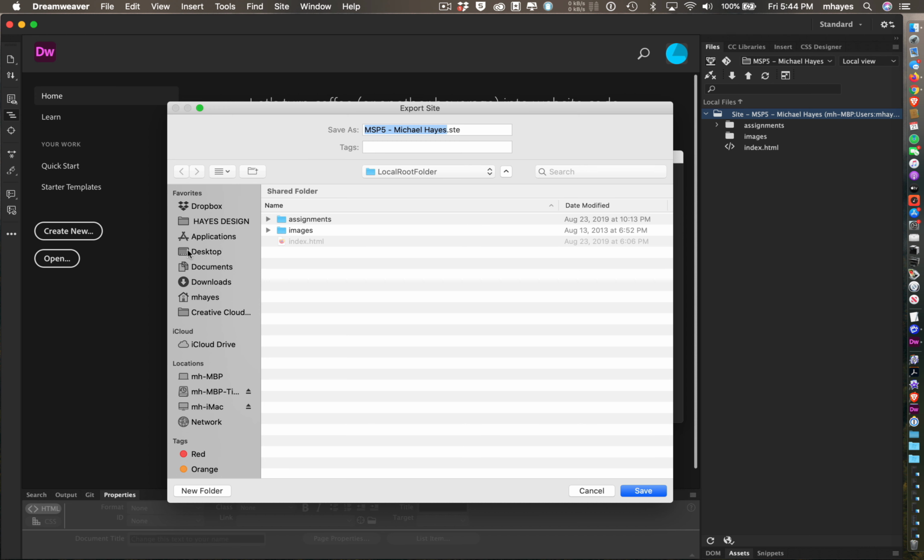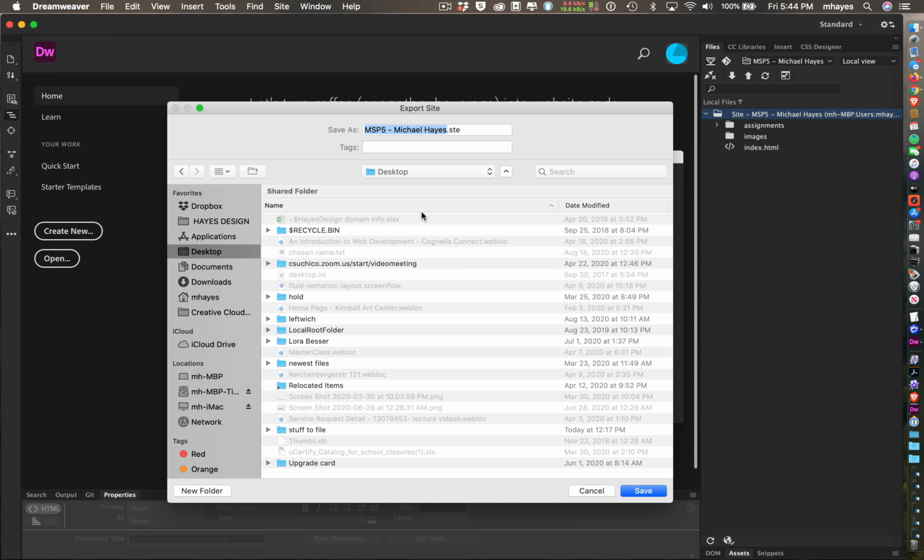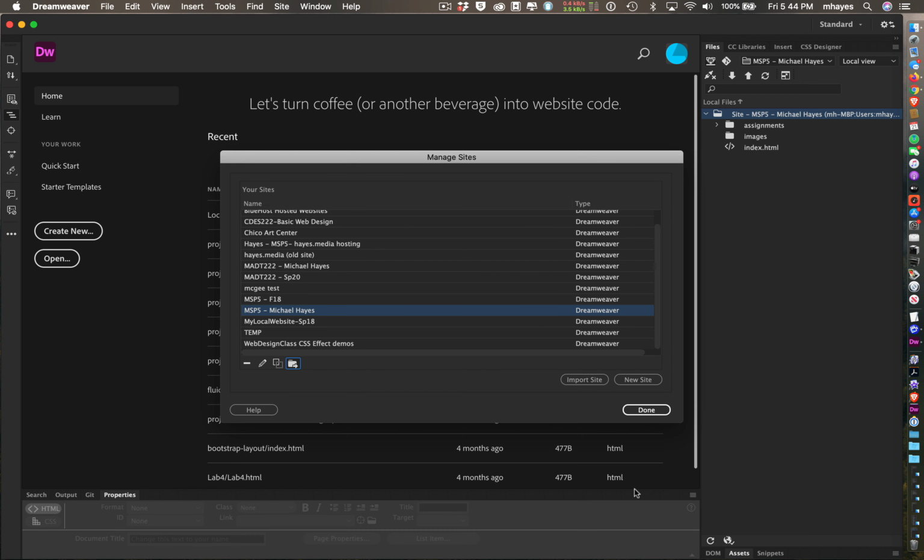So I'm just going to come down here and click on the desktop button and save it on the desktop for the moment. Okay, so there's my desktop. It's got a good name, so I'm going to say save. And once I finish that, I can click on the done button.